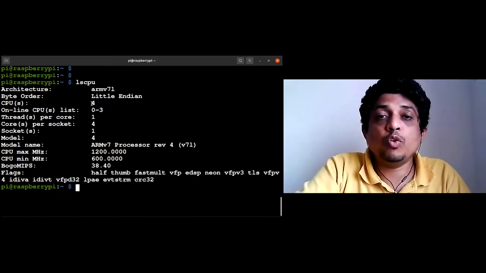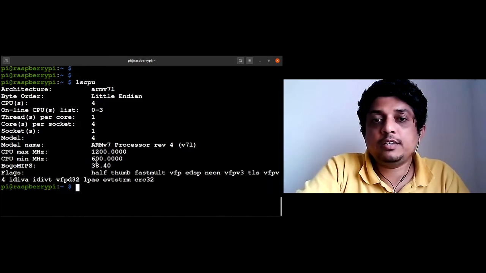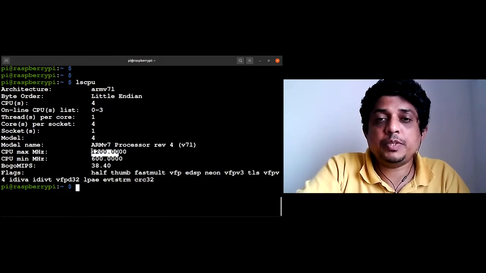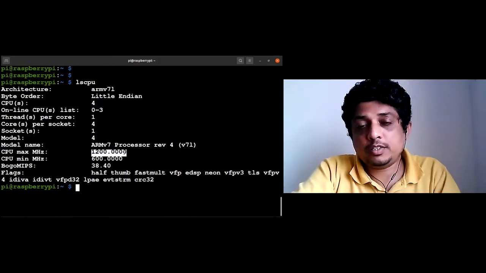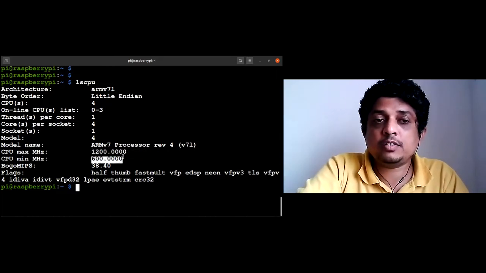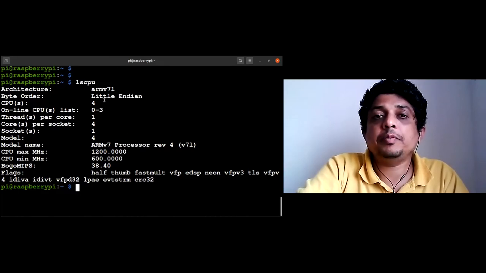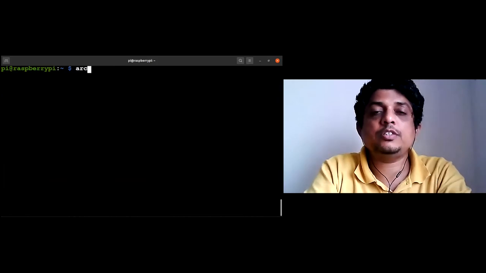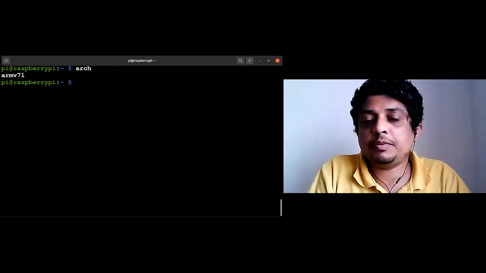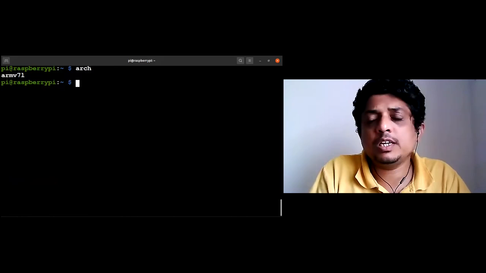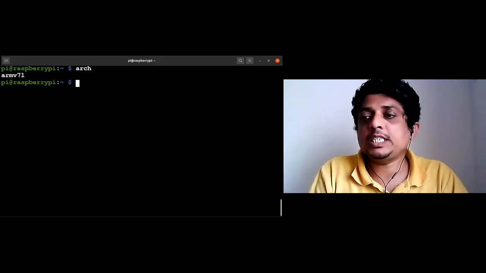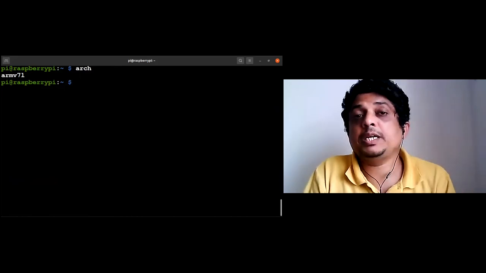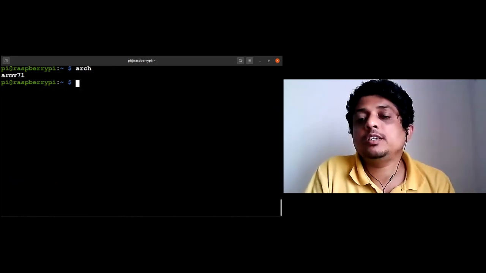Little Endian, quad core architecture is present there, and its CPU is this. Then the CPU maximum speed is 1.2 gigahertz, and minimum speed is 600 megahertz. Like all, they are available there in it. And which architecture we use, you can see architecture is ARMv7l, I think. That architecture is present in Raspbian operating system, sorry, Raspberry Pi basically. For that I have installed the system.